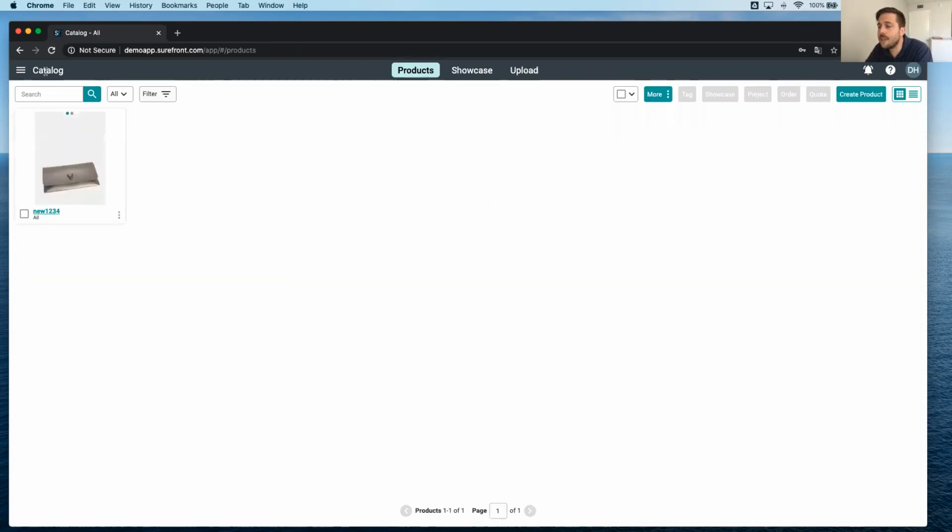One thing I didn't get a chance to mention in the earlier portion of our demonstration is that this catalog within Surefront is for your team only. Things are not shared by default with your supplier partners or with your customer partners. This is only for you and your teammates.